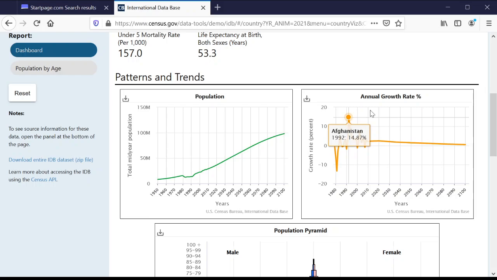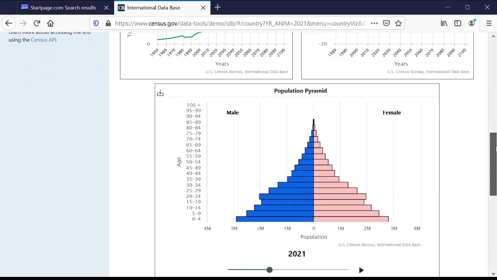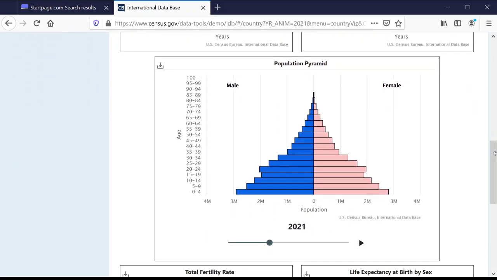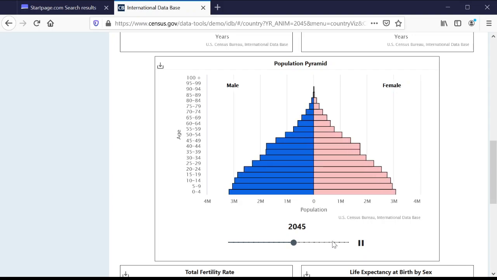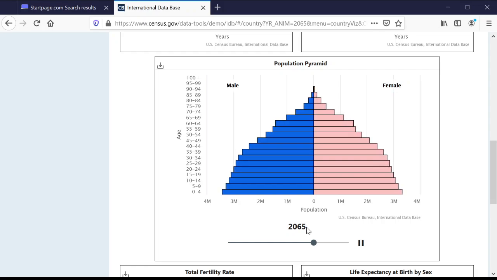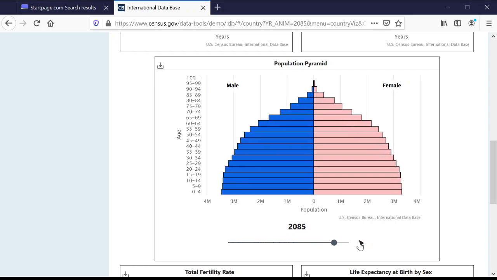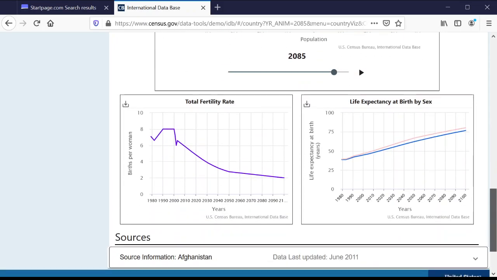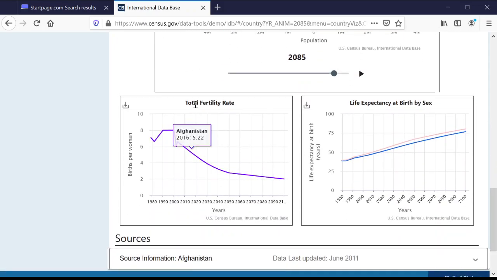If you scroll through it, below here is the population pyramid, and so you can see the age and sex structure of Afghanistan in the year 2021. Notice that if you hit the play button here, it will actually advance the population pyramid over time, and you can set the increments by which it changes from, let's say, single years, 5 years, etc. So that'll show you how the population is projected to change over time, which is interesting. Also shown are the total fertility rate and the life expectancy at birth by sex.